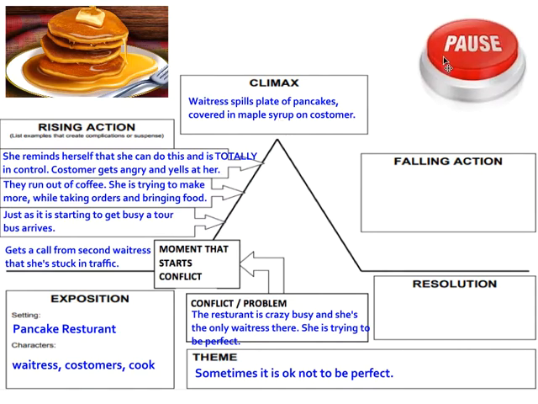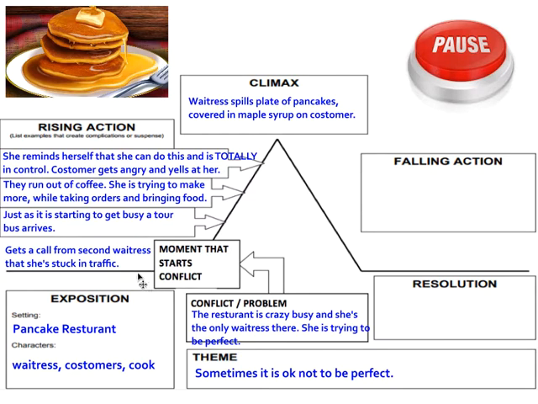I want you to pause the video at this point, go back, and see if you can come up with 3 events that build tension or excitement as you move towards the climax.